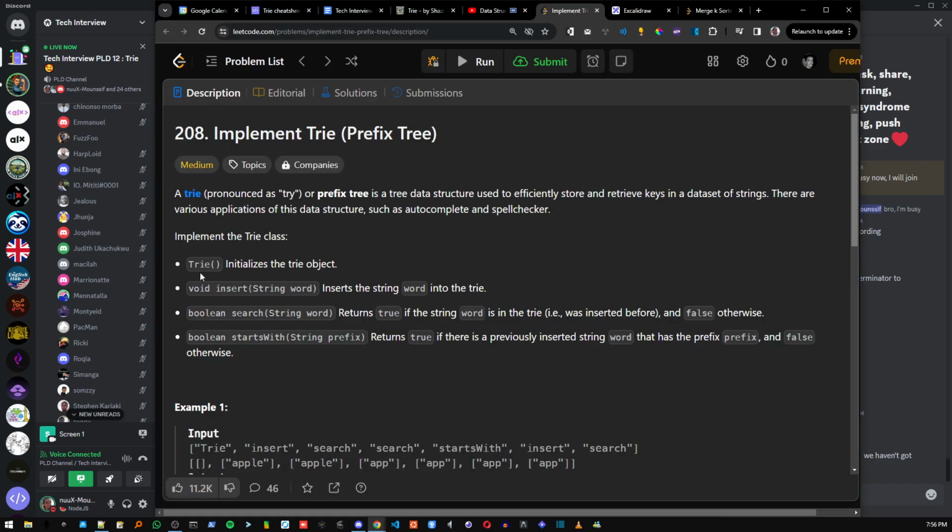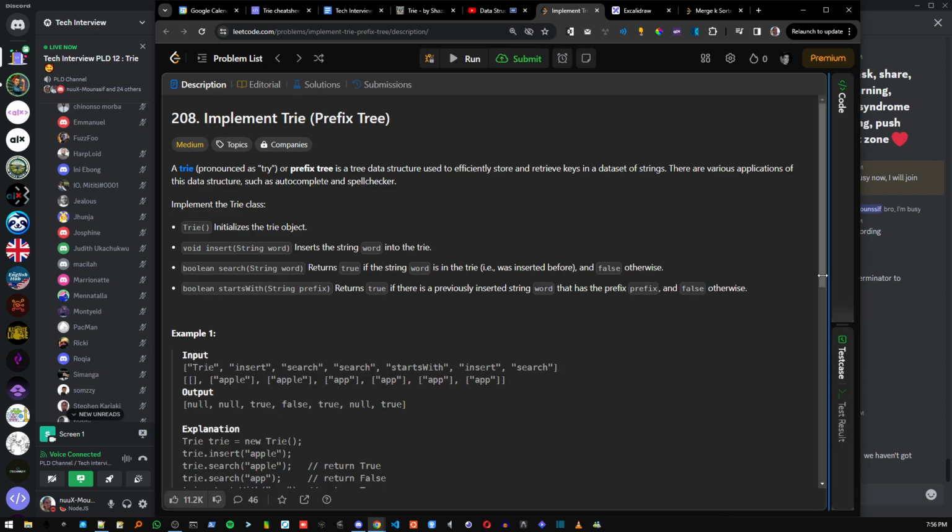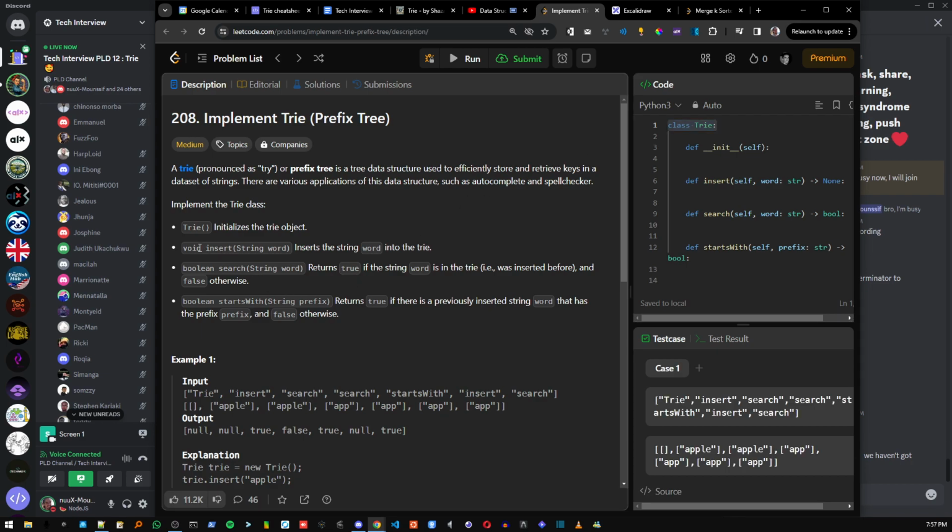Implement the Trie class. Trie initializes the trie object. Okay, we have that here. Void insert inserts the string word into the trie. We should build this method. Boolean search returns true if the string word is in the trie, that is, it was inserted before, and false otherwise. Then startsWith returns true if there is a previously inserted string word that has the prefix, and false otherwise.